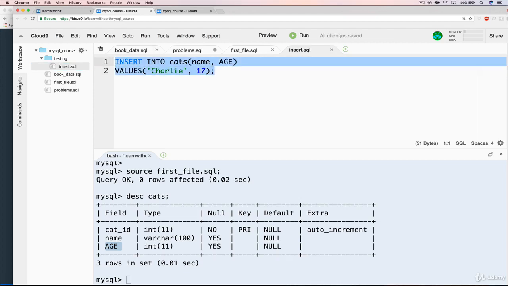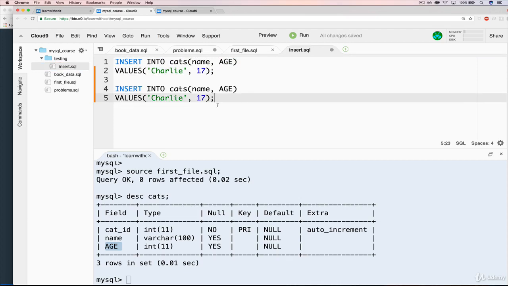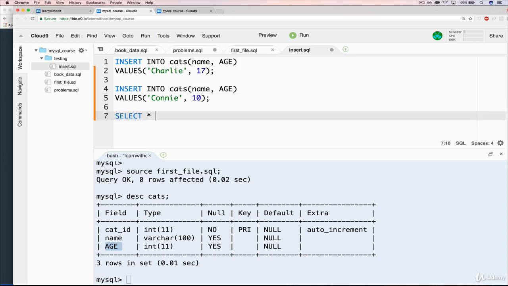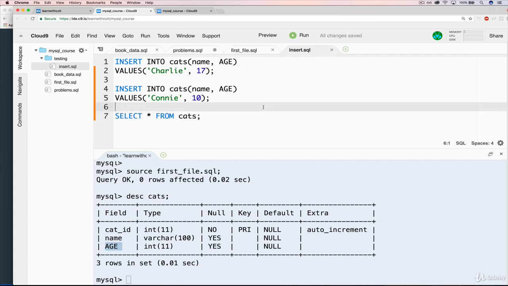Okay. Let's actually, just to show you we can do more than one thing at a time, let's insert two. And this one will be called, I think we already have a Cindy. Let's do a Connie, who is 10. And then at the end, we'll also do select star from cats, just like that. So these three things will be executed at once, if we do it correctly.